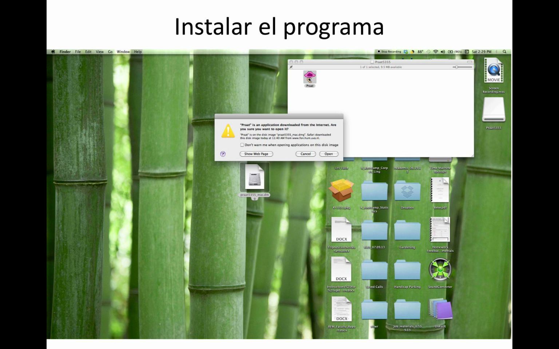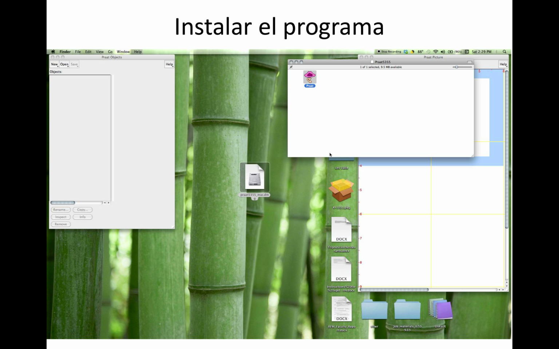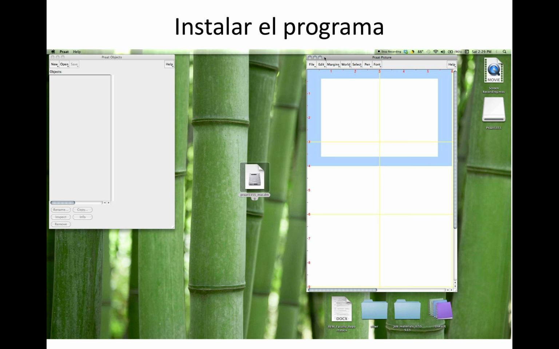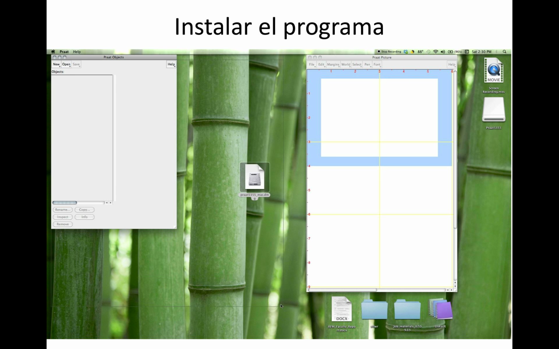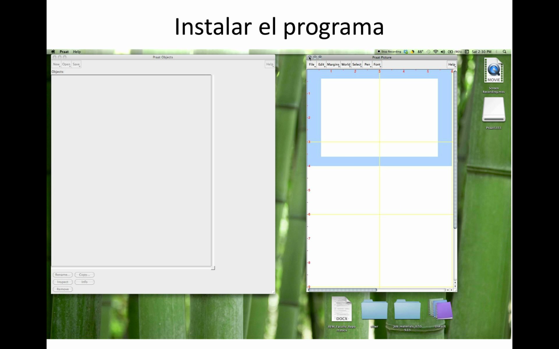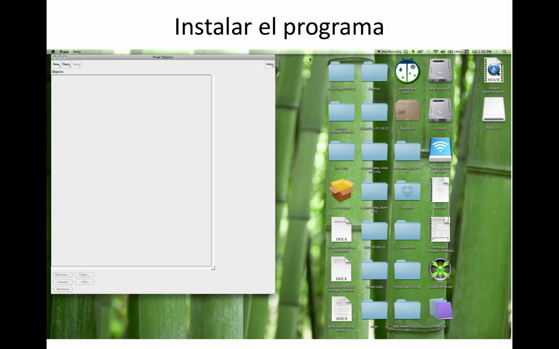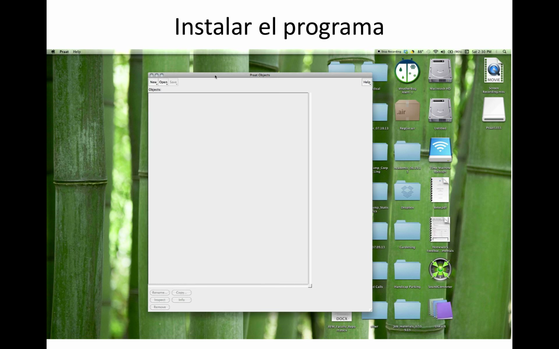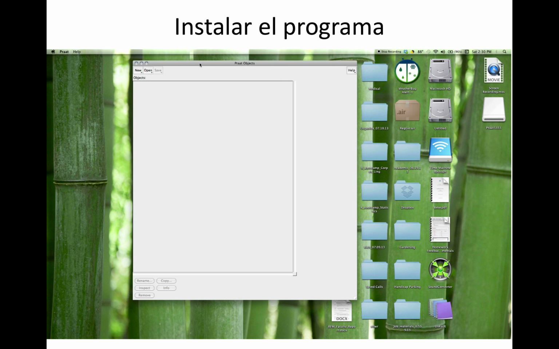So just double click, you get a warning that you're opening something from the internet, major danger possibility, and you just open it. Okay, so we'll clear out some stuff. Two things come up. You get the Praat Objects window and the Praat Picture window. The Praat Picture window we're not going to mess with right now, so we'll just close that. And now we're ready to start with our first recording and create a sound file to work with.